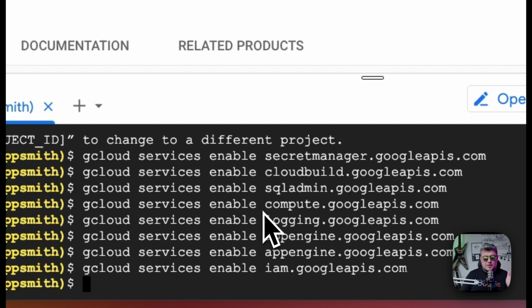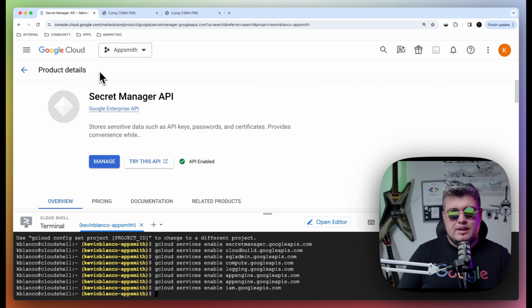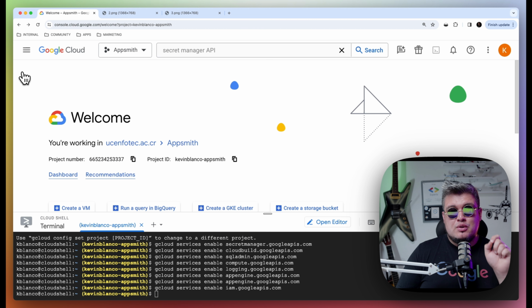All right, there you go. We just enabled all of them. Very simple in the command line interface. So our project is ready in terms of APIs. Now we also need to set up some permissions because it turns out we're going to be using App Engine.